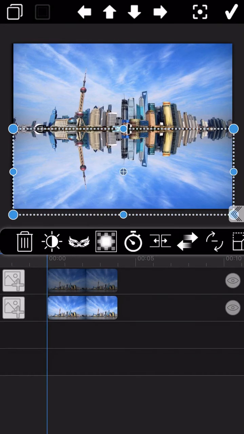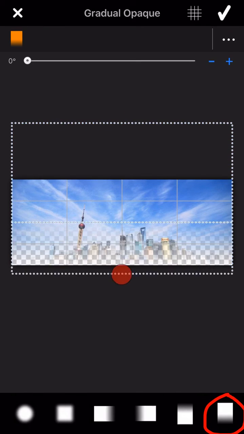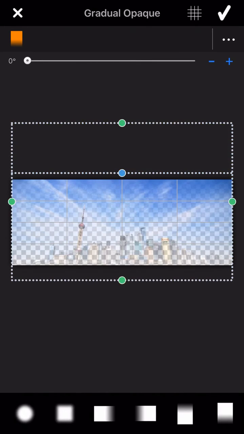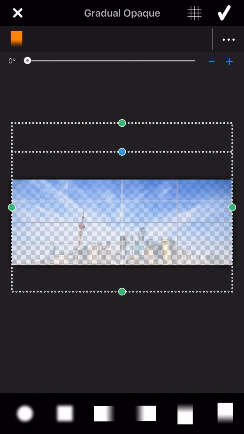And the last step is to tap on the gradual opaque function key, and add a gradual transparency effect to the reflection picture, in order for the reflection picture to appear more real.